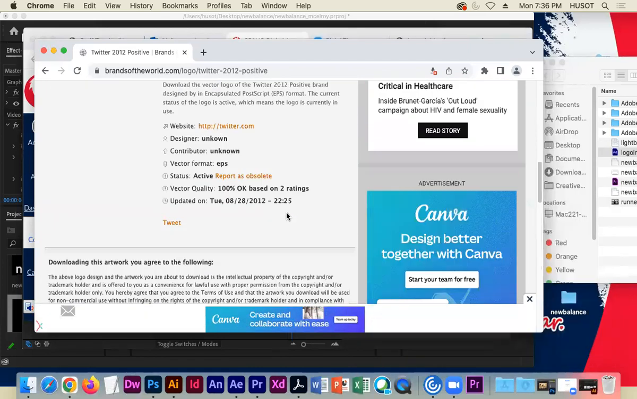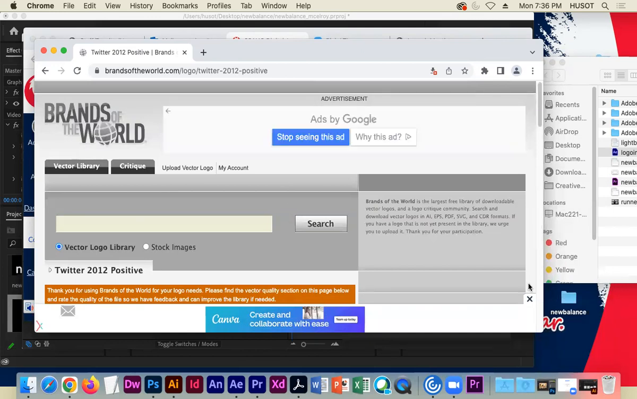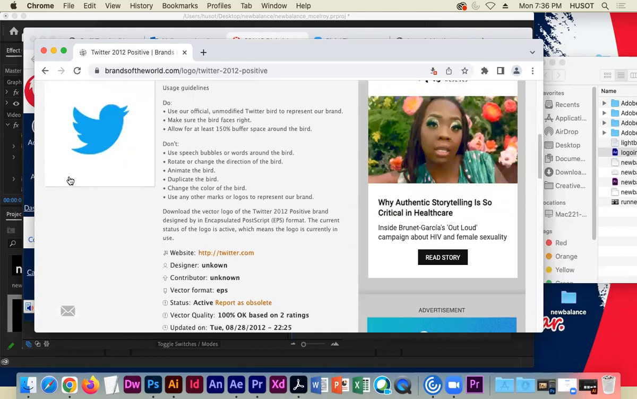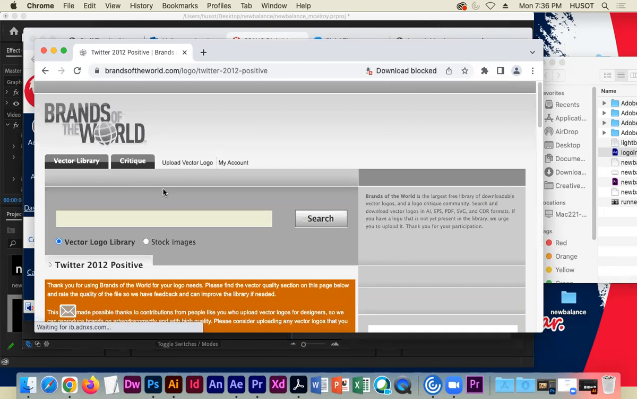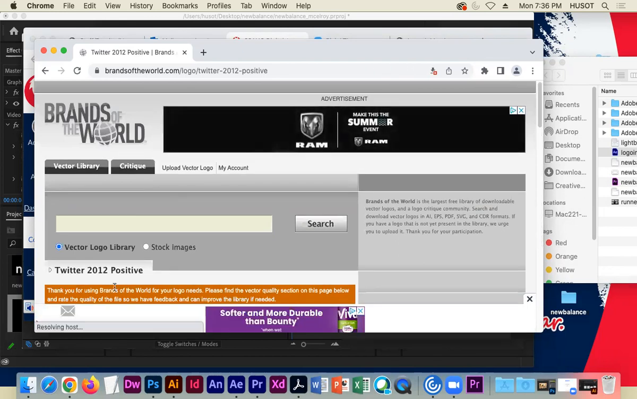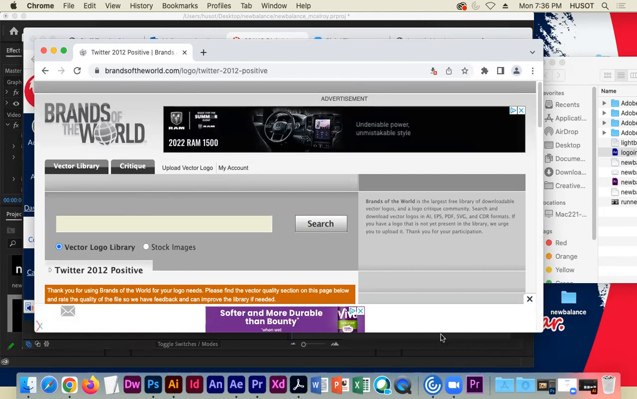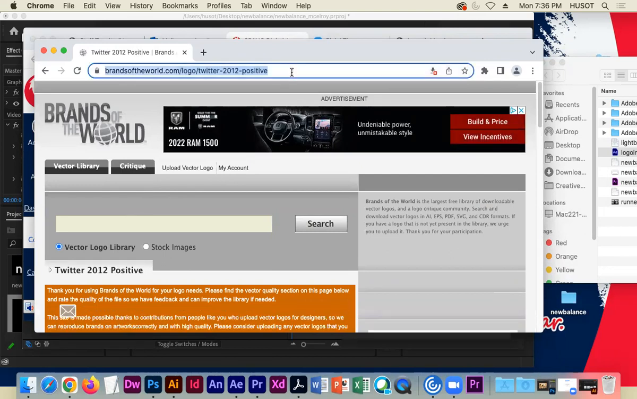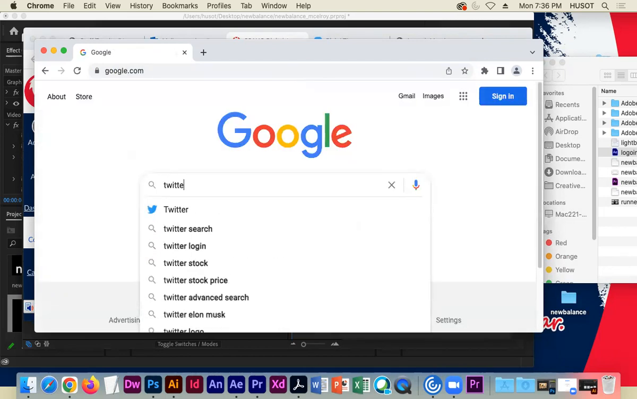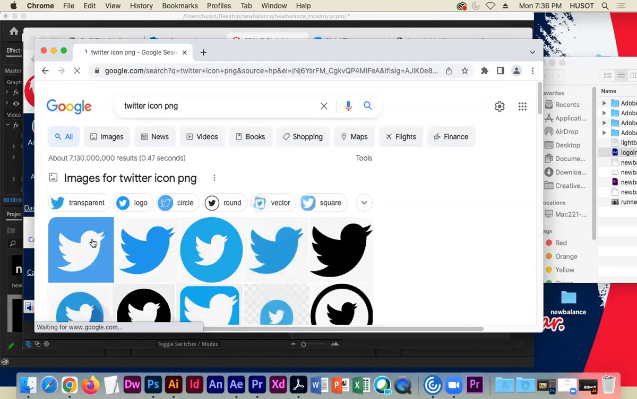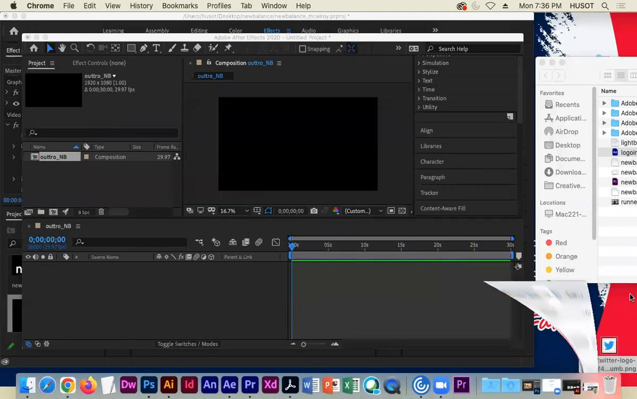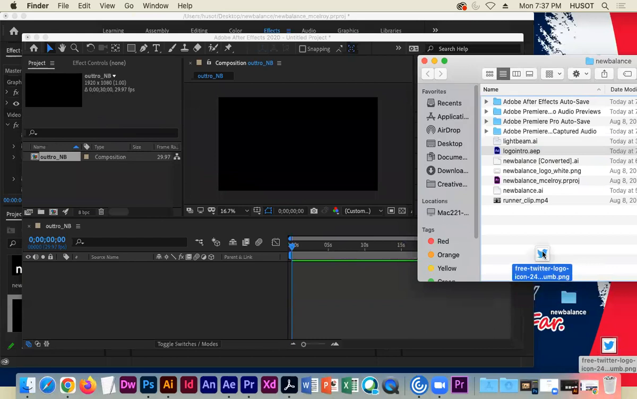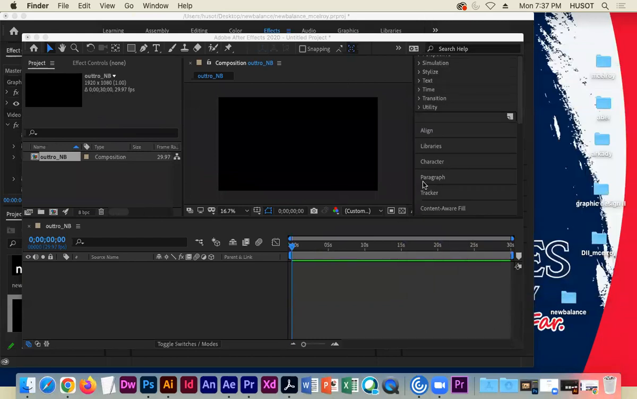It's not a deal breaker, but something's going a little weird here. Brands of the World has all these ads popped up, so sometimes it blocks us from downloading. It gets stuck in that resolving host, yada yada yada. Okay, so just to keep us moving here, let's go Twitter icon PNG. So we need this one, so we'll just dump that down there. Just to show you that a PNG will work in the After Effects environment. So we'll drop that in there.